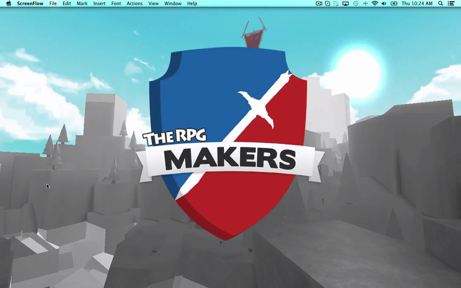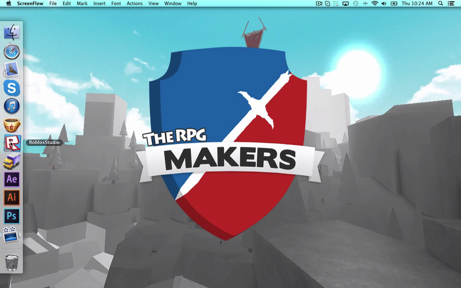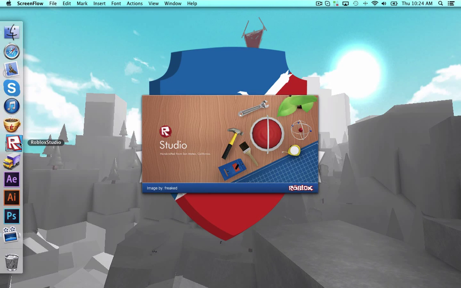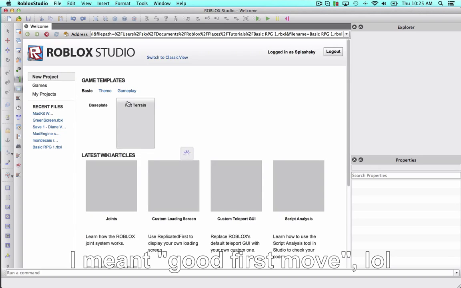For this first episode, I intended simply to show the process of designing a terrain, landscape type of thing. Not exactly like this, because it's going to take a while to recreate this, but we'll get there in due time. For now, I just intend on doing something simpler. Basic layout. So, first, we'll probably start by opening Roblox Studio, which would be a first good move.